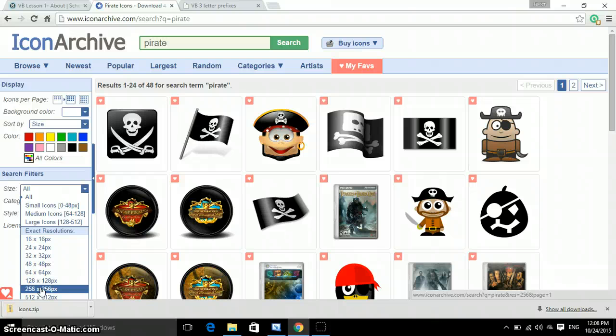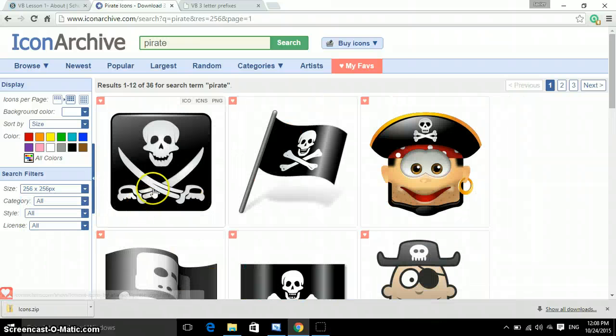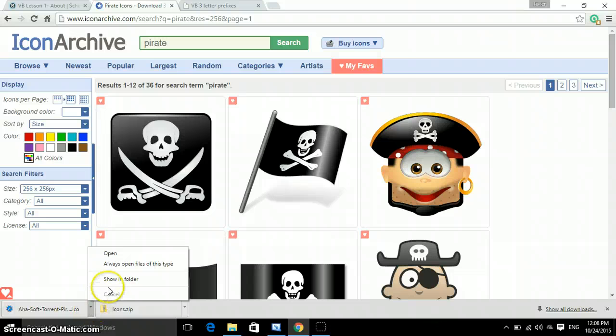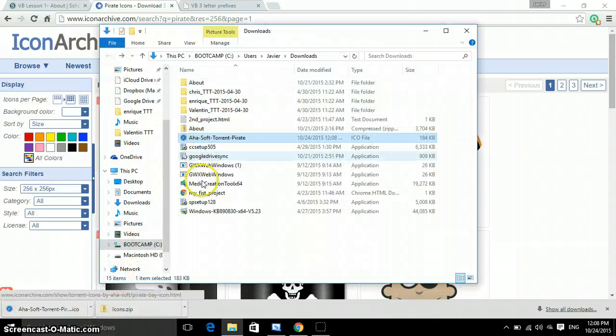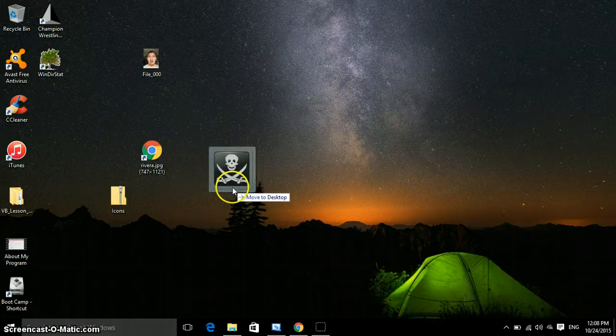Notice there's different resolutions for icons over the years. So I will pick .ico. It downloaded it for me. Show in folder. You see a .ico file. So I'll move this to the desktop so I can find it easily.